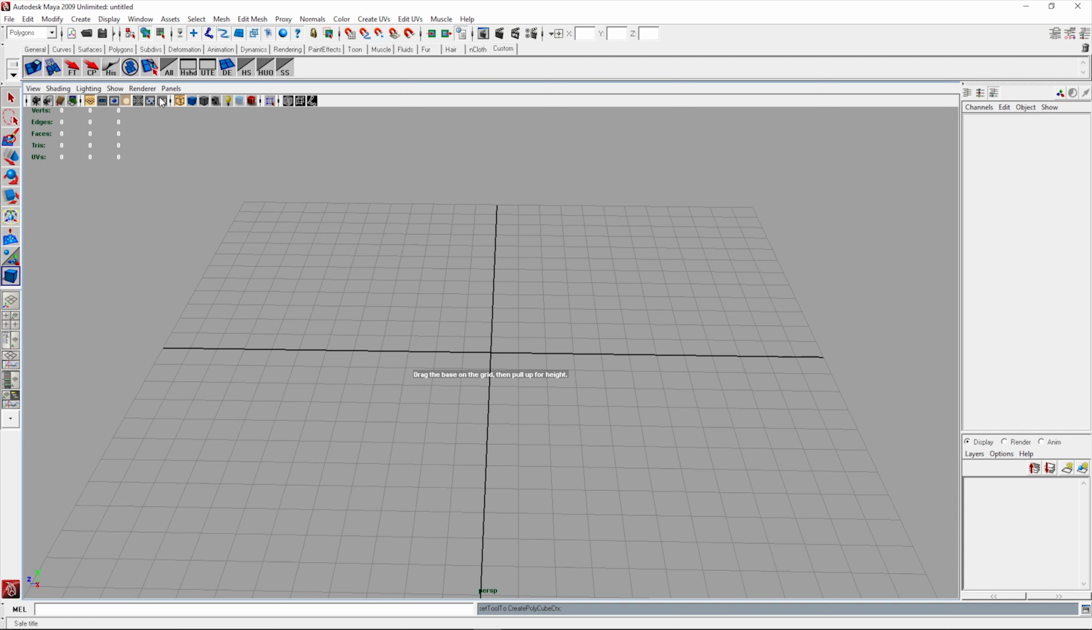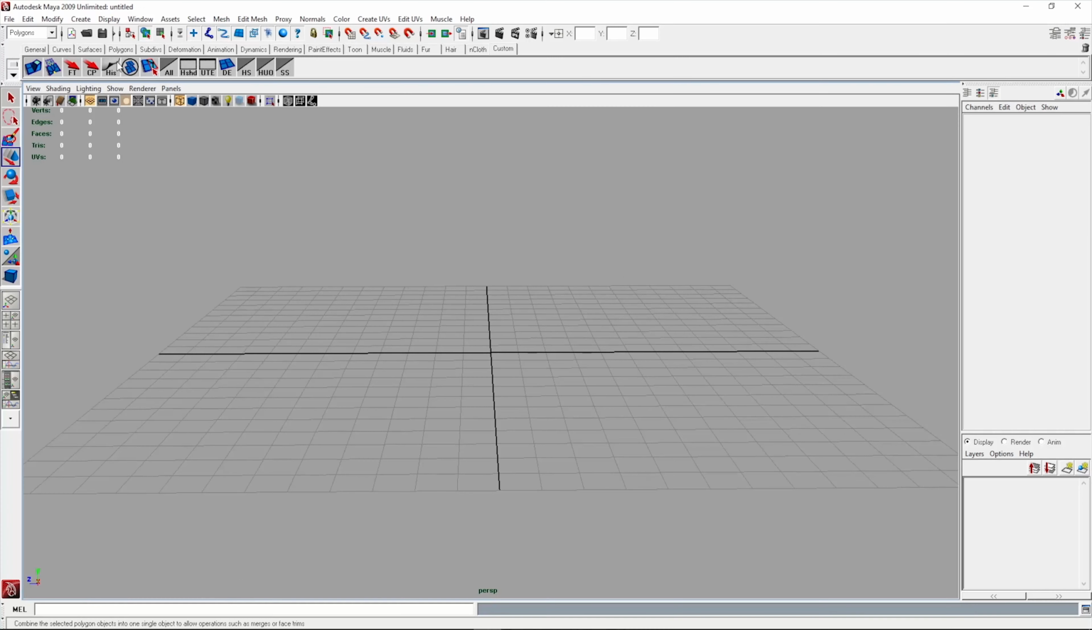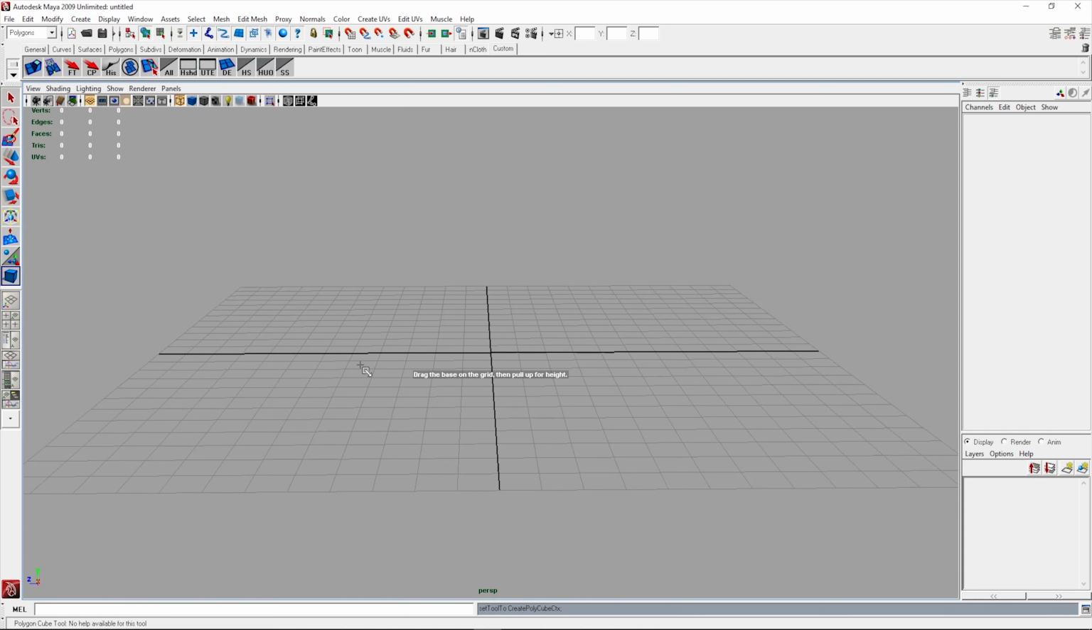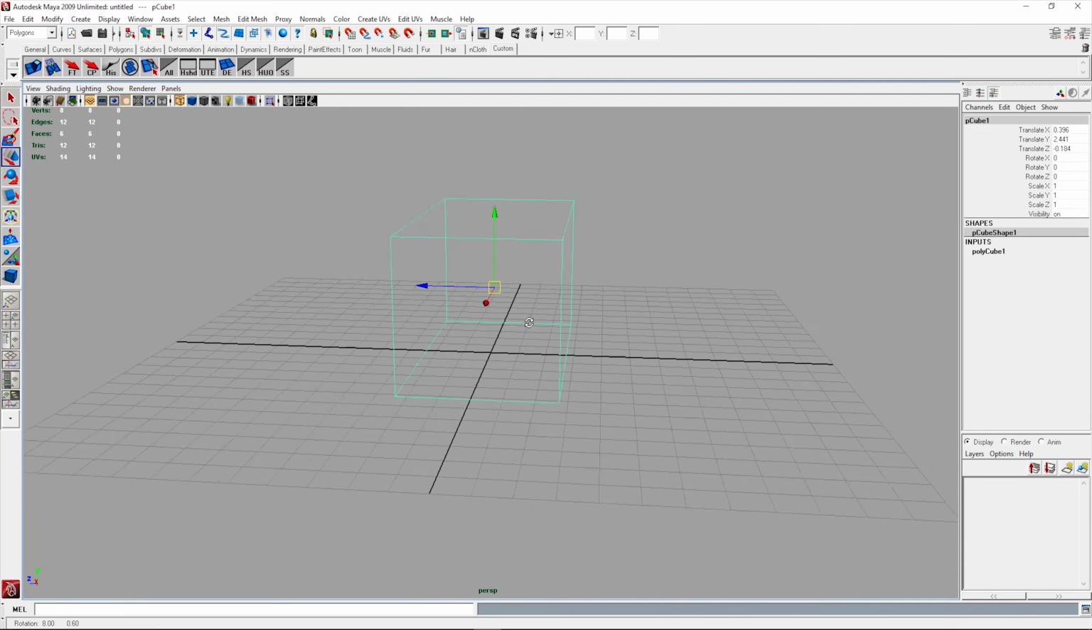Now, to create the cube, I'm hitting W to get out of that tool. So now I'm back to just moving around the scene. Now I'm going to go up to Create, Polygon Primitives, Create Cube. Now, in this flat axis, which is the XY axis, we're going to click and then drag to create the base of the cube, and then we move the mouse up while holding the left mouse button to create the cube. And now we've got a three-dimensional object.